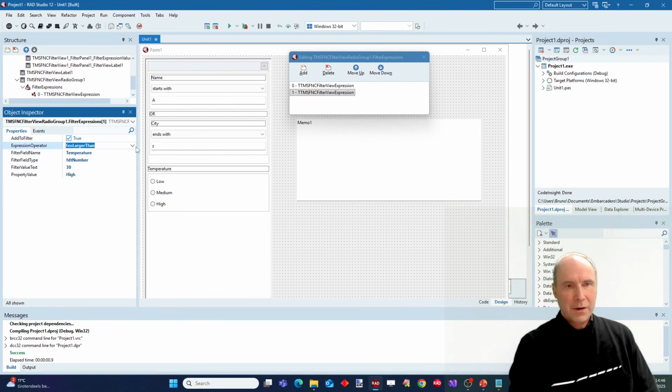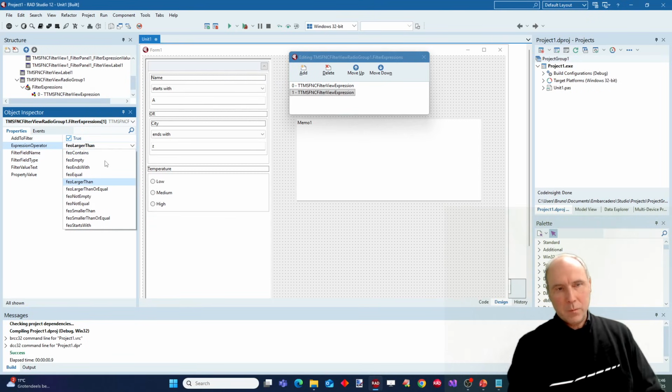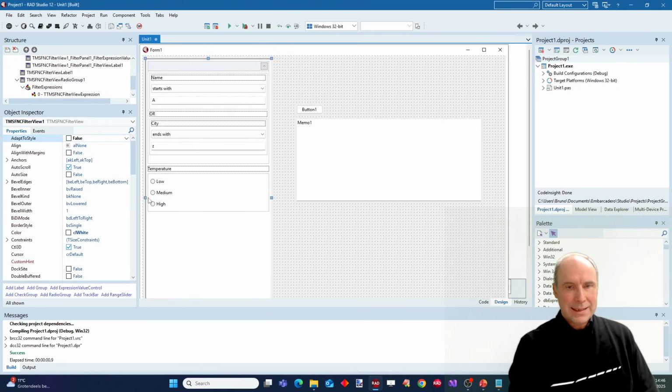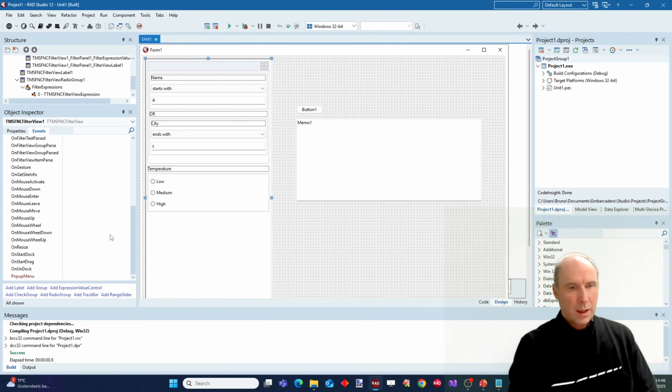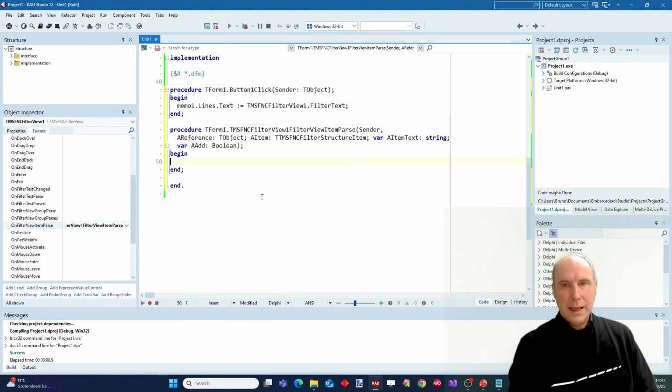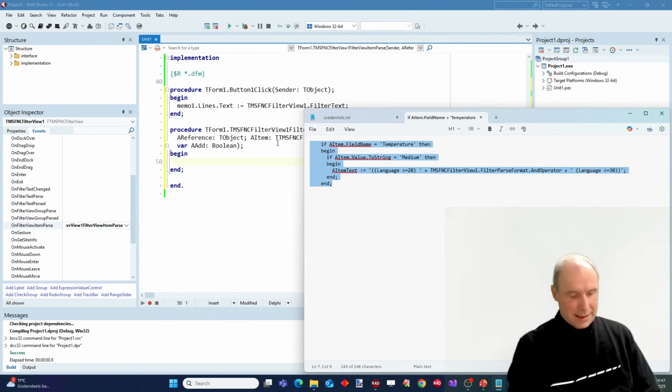As we can select here from the expression operator these different options, there is not something here in between that matches what would be falling in a range from 20 to 30. What we are going to do for that is implement on the filter view an event, on filter view item parse, and that event is triggered for any filter item that we have in our filter view. It is triggered for every item, and for every item we can customize the filter expression that is being generated.